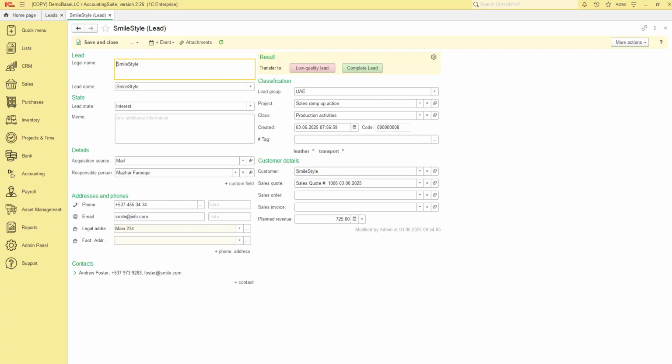Sales order records a request to sell goods or services. Sales invoice records a customer's liability to you and records income from the transaction. Planned revenue is the estimated income expected to be generated within a specific period.